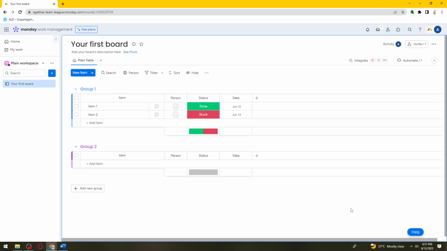So first of all, what you need to do is to open your browser, search for Monday.com, and sign in to your account. Once you've done that, just go ahead and go to your workspace and select your board, or any workspace that you have.